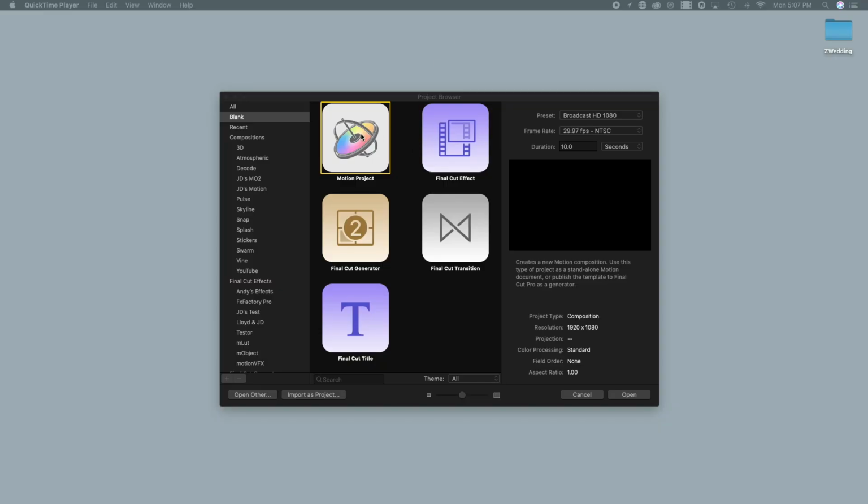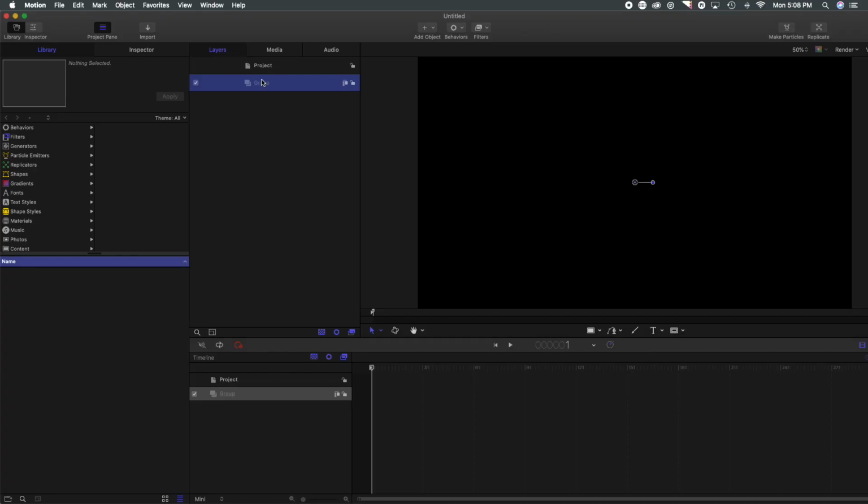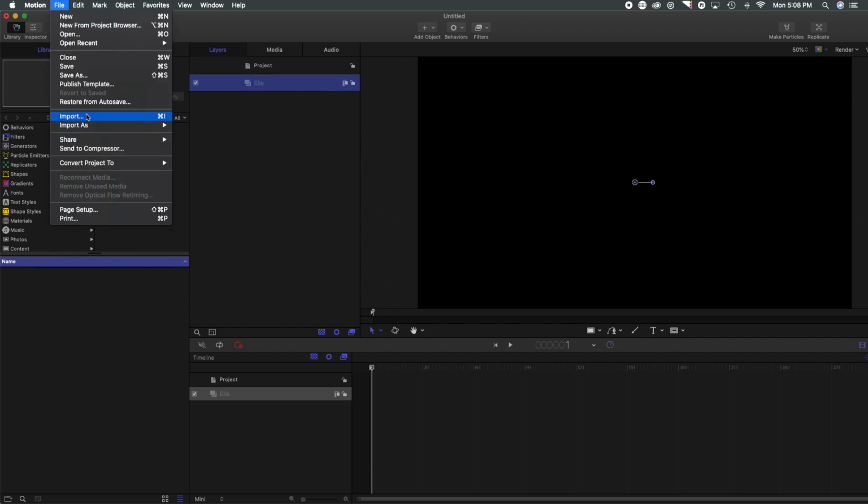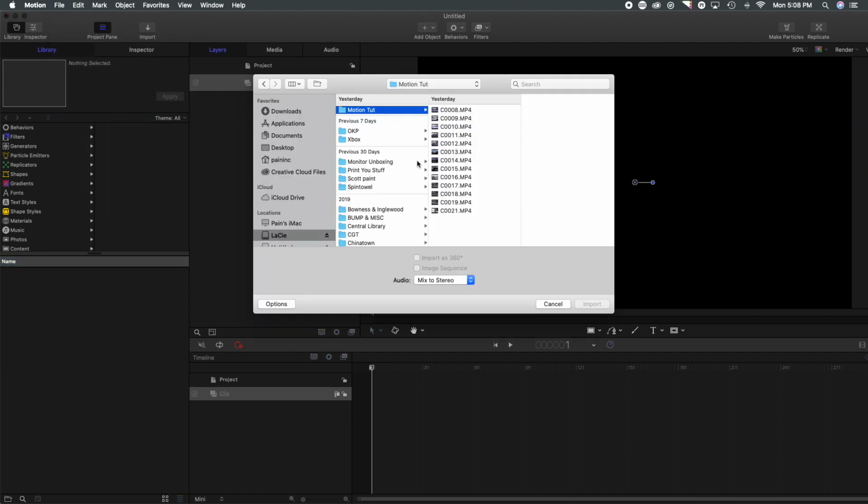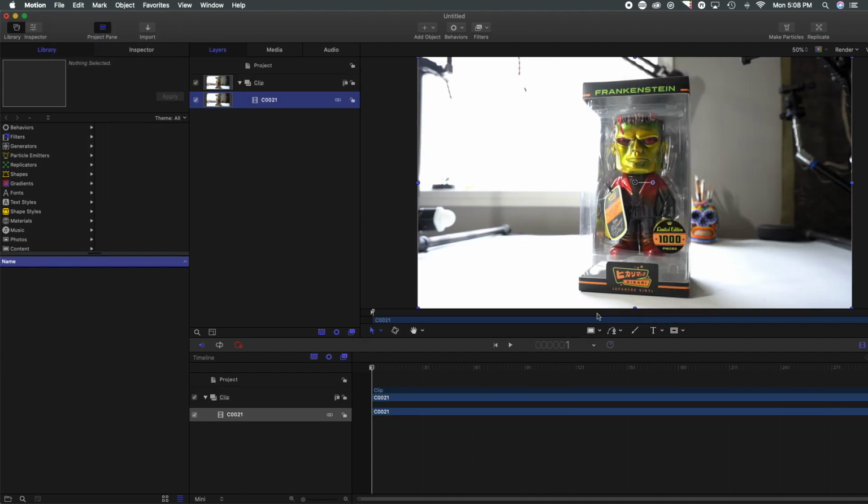All right, we are going to start by creating a new Motion project, and we're going to rename our first group to clip, except we'll do it with all lowercase. That's good. And then we will import our footage that we shot earlier, which is a sliding shot of this vinyl toy, which is about 33 seconds long. Our timeline is only 10 seconds.